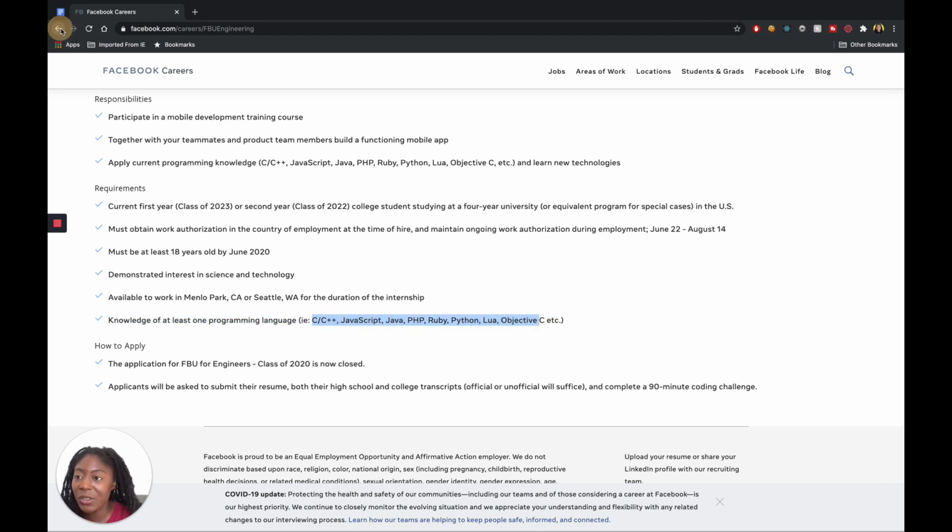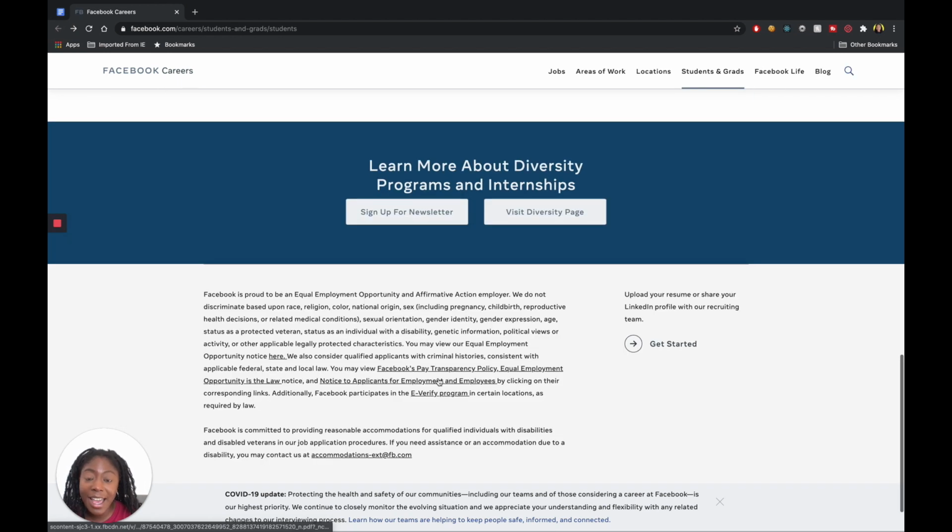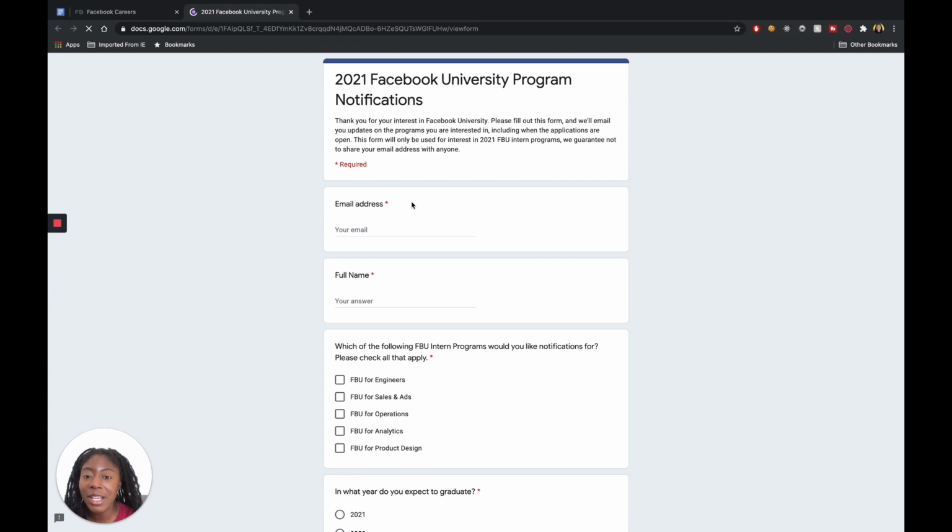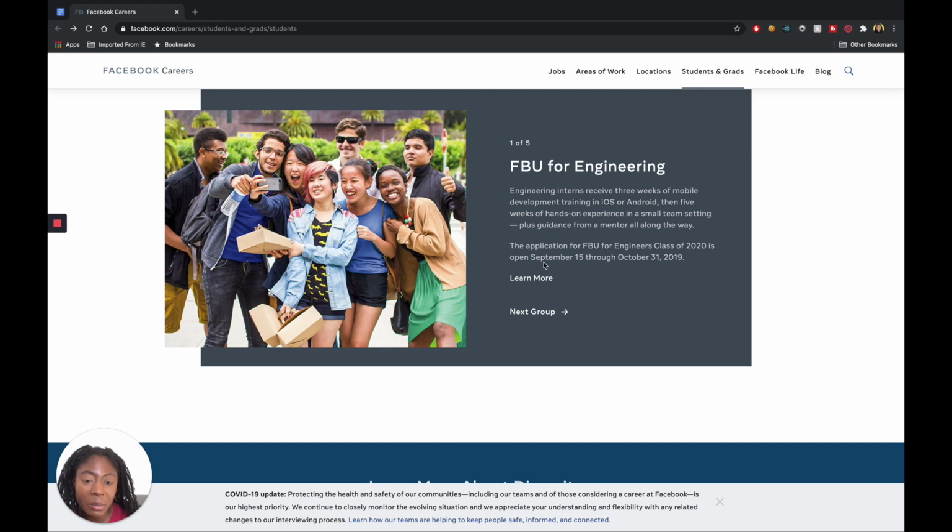The application is closed right now. However, definitely click this button and sign up for the newsletter so when the application comes out for 2021, you can get notified. It looks like last time the application opened up around September 15th. So you can think that maybe around the same time period the 2021 application will also open up. So make sure you put something in your calendar for September 15th, October 1st, so you can keep checking back and apply ASAP.